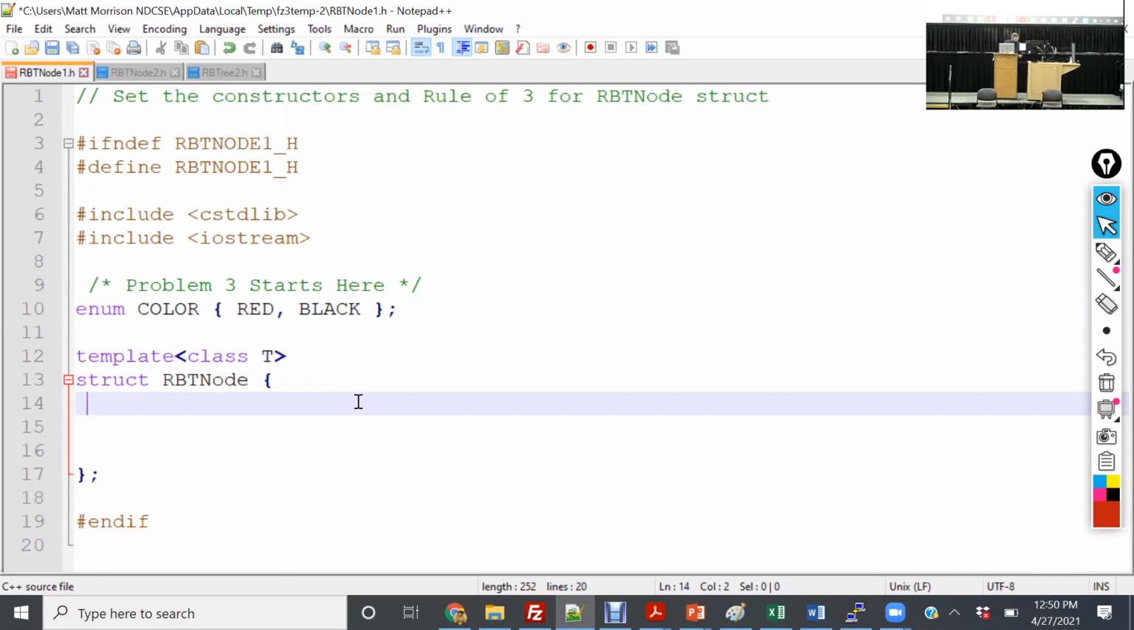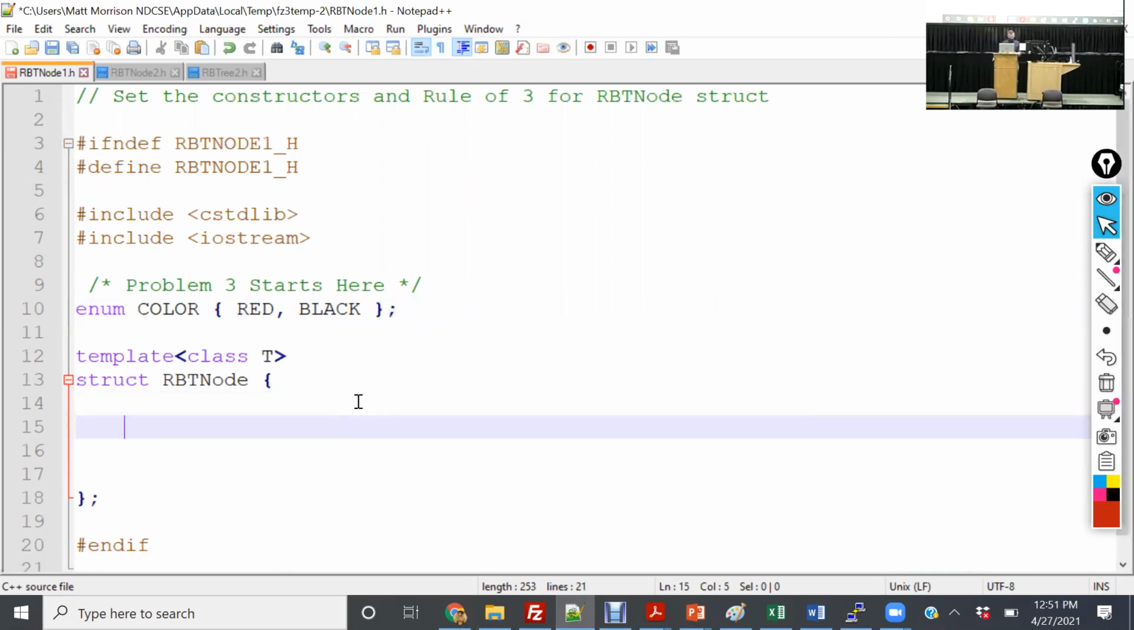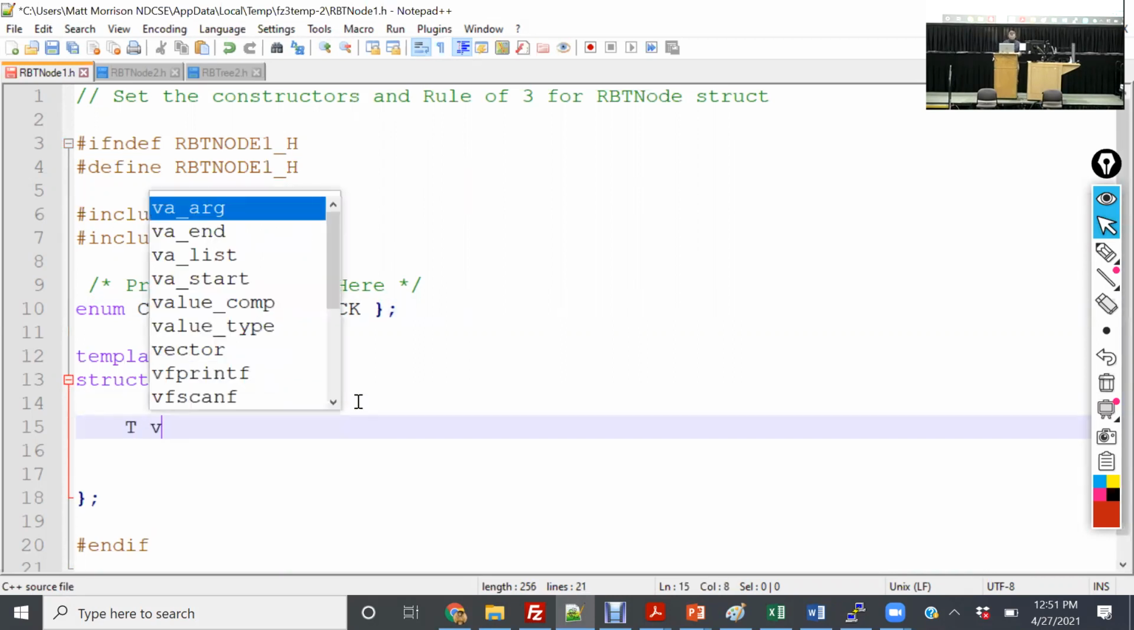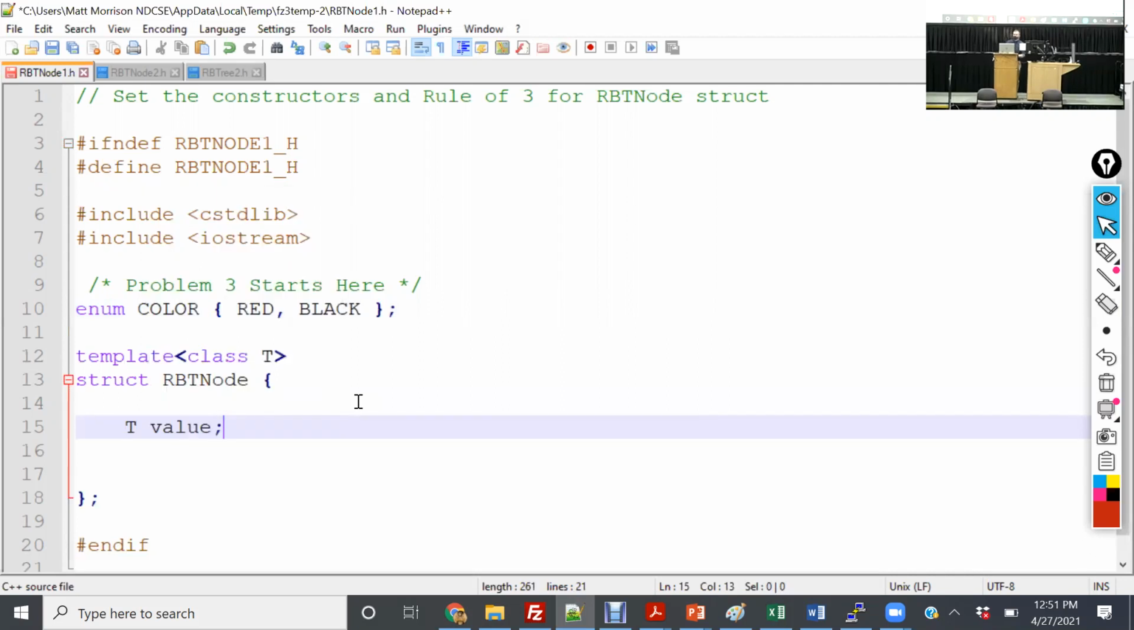The next thing we're going to do is define all of the things that we need in order to make the red-black tree work. We need the data itself, and then we're going to define all the elements of the structure. We're going to have a color, and then a left, a right, and a parent pointer. So the first thing I want to do is T value, excuse me. That's the value that we're storing.